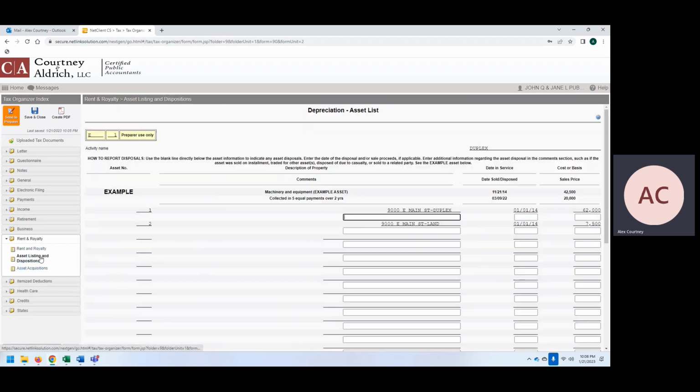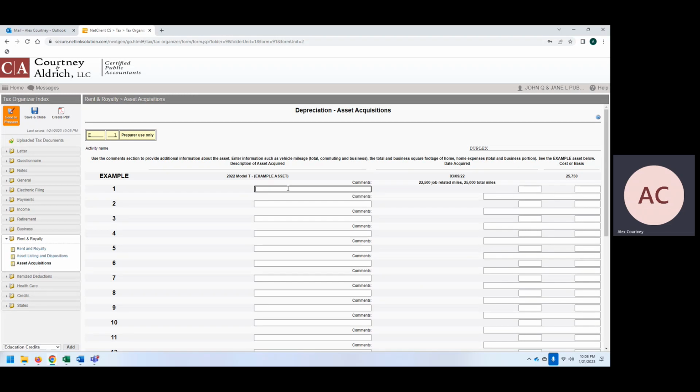Similar to the business, there's also an asset listing. And since the duplex was not sold, we would simply leave this blank. Let's say that a new stove had to be purchased. Let's say it was purchased January 15th for $850. You could put the make and model of the stove in here.